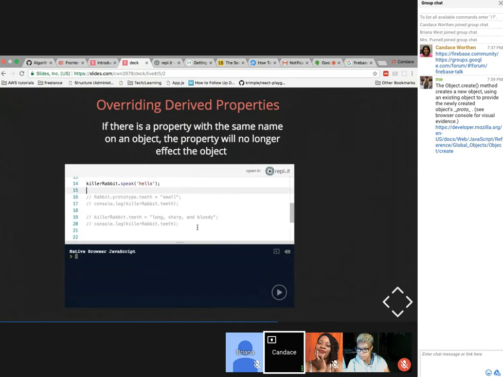There we go. So here, we're going to assign a prototype. We're going to assign rabbit.prototype.teeth, so that's our property, and we're going to give it a value of small. I'm going to comment this out too. And we're going to console log killerrabbit.teeth. So when we run the code, we'll get small.